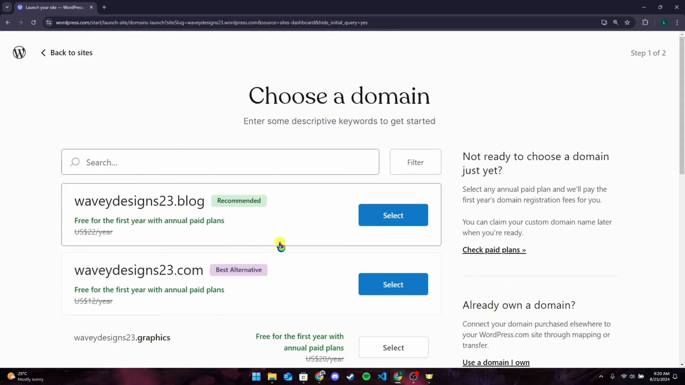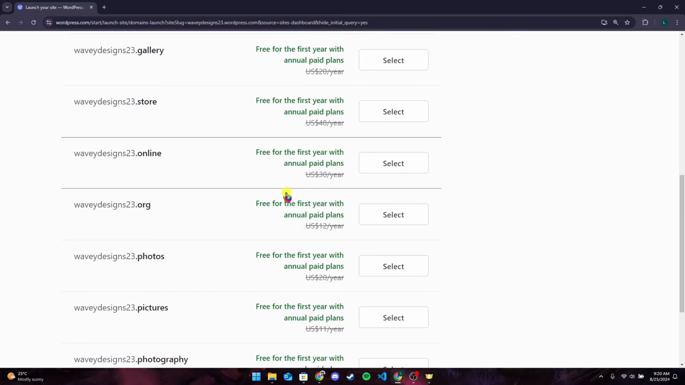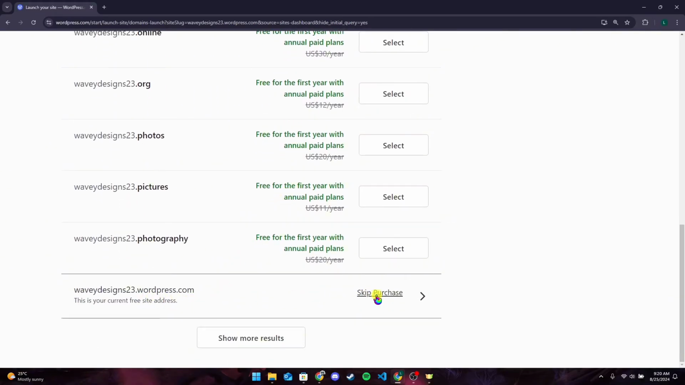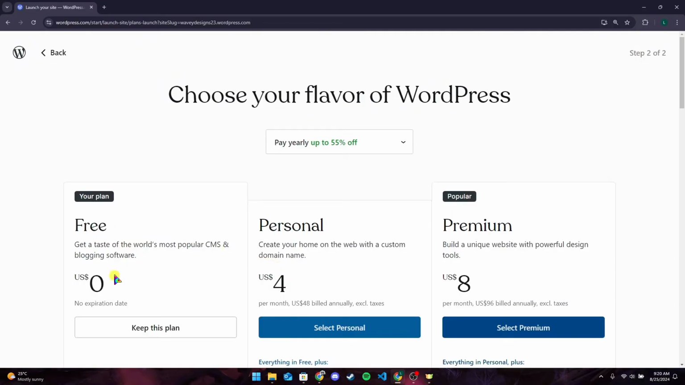Now, you need to choose your domain. These are all the paid domains. Scroll down to the bottom of this page and you can click on Skip Purchase button. After that, click on Keep this plan on Free plan.